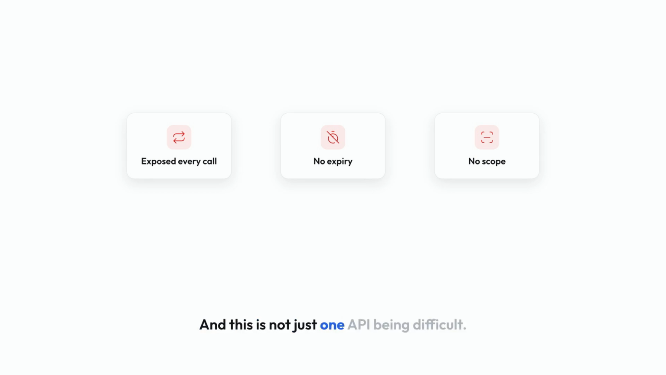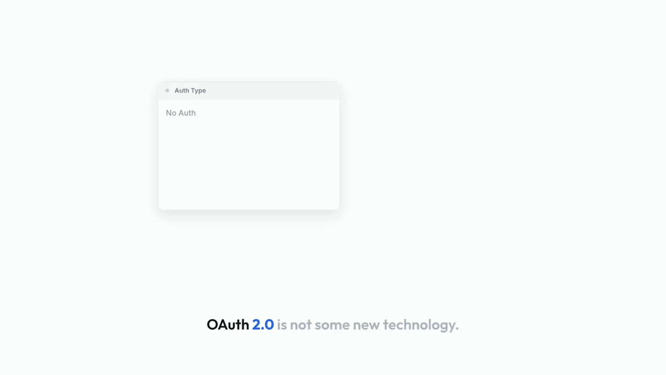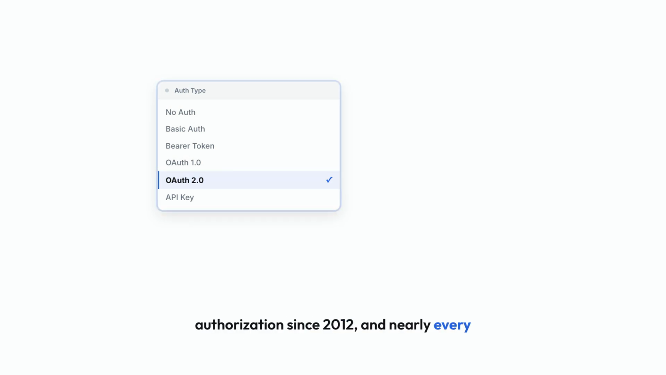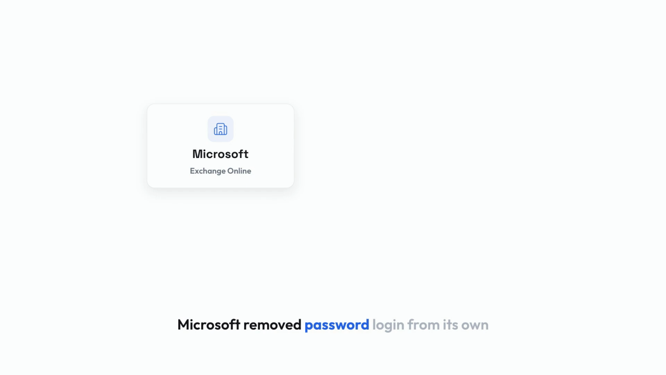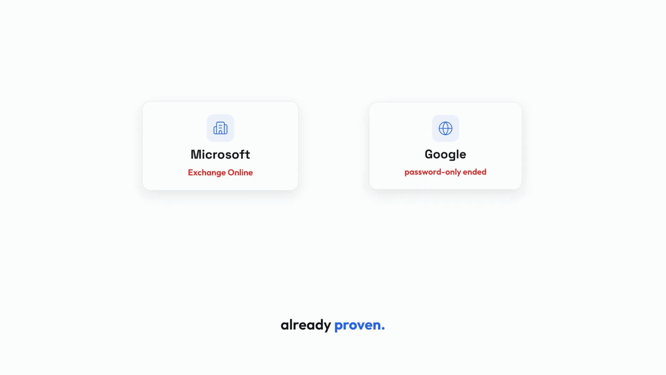And this is not just one API being difficult. OAuth 2.0 is not some new technology. It has been the standard way to handle authorization since 2012, and nearly every major API runs on it, from sign-in with Google on down. And right now, the big tech companies are leading the move. Microsoft removed password login from its own email platform, and now it cannot even be turned back on. Google also ended the old way of reaching your email and contacts with just a password. So this is not a passing trend. It is everyone moving to a standard that is already proven.